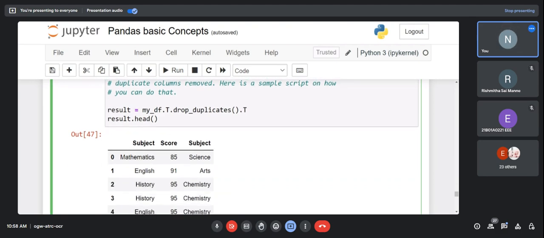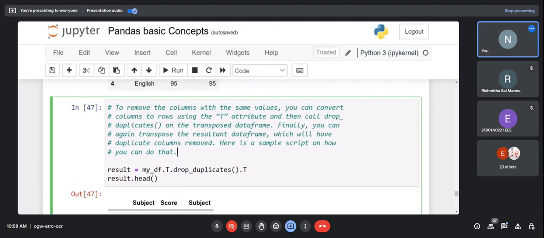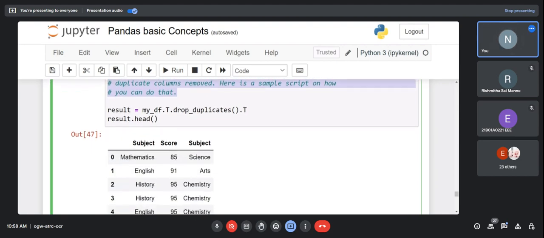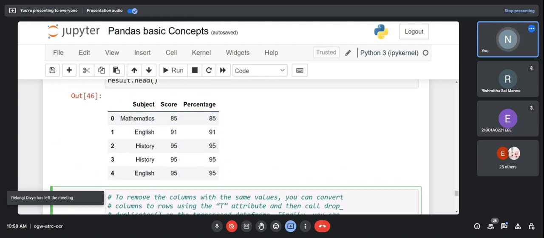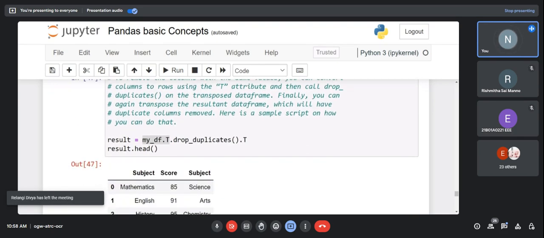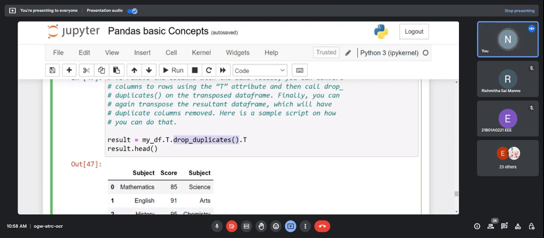Finally, we can again transpose the result to get the same thing back into columns. So, a double transpose. See what I'm doing. my_df.transpose converts rows to columns and columns to rows. Then I am applying drop_duplicates over it, so it will drop the duplicates which are present in those rows. And then again I am applying the transpose, which again converts rows to columns.